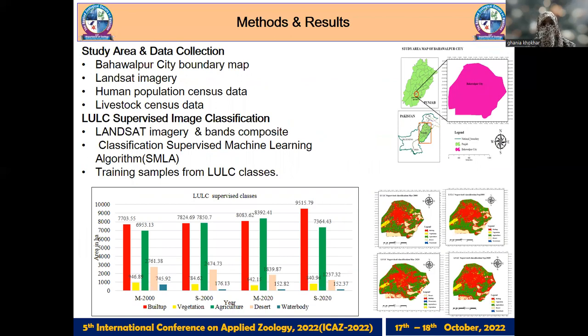The first analysis that has been used in this study is land use land cover supervised image classification. And the Landsat imagery is downloaded from different sites. Landsat 7 and Landsat 8 have been used from USGS Earth Explorer. The Landsat imagery is always in the form of bands, and it is very important to have a band composite to merge the bands and to form a single image. And after band composite, the classification has been done.